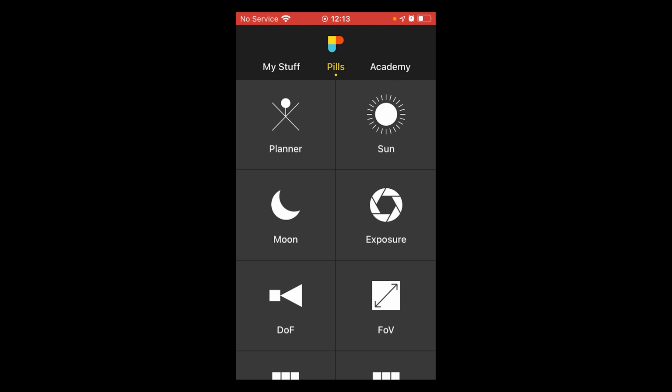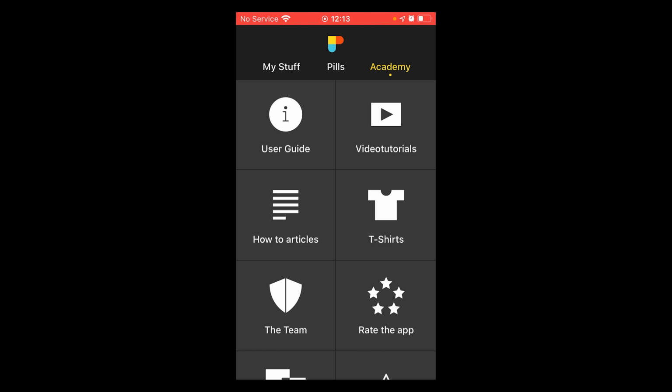So in Photopills, whenever we go in, this is not going to be a detailed tutorial on Photopills. I'm just kind of doing an introduction of the things that I use in Photopills. In Photopills, we have Academy, which has the user guide, the video tutorials, how-to articles, all that kind of stuff.